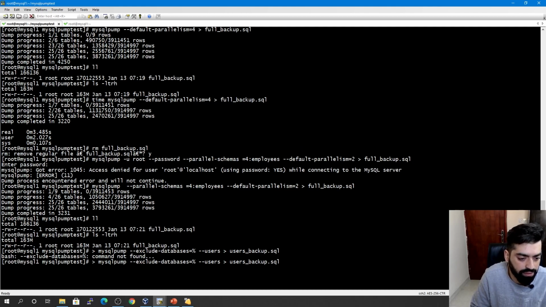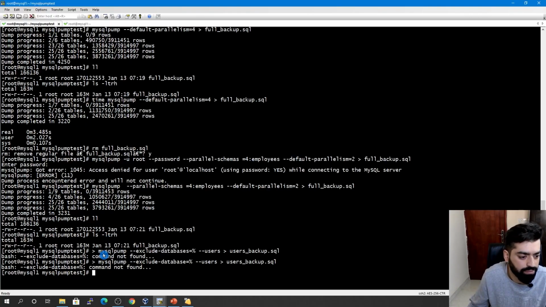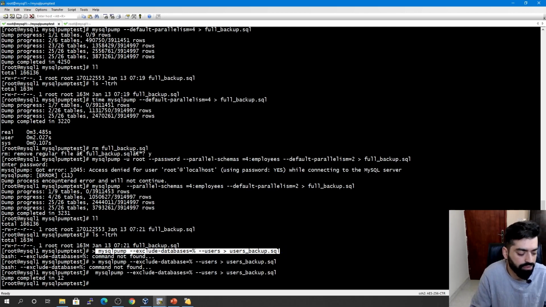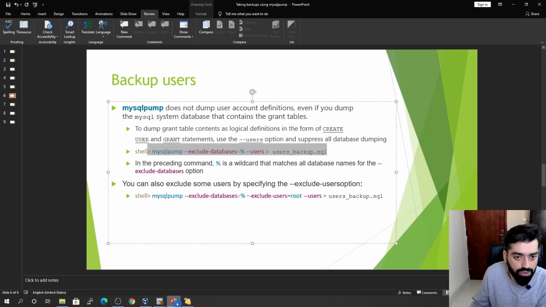If you see here, this curly bracket was an angle bracket, so that's why it was giving me an error. I executed the same command, copied from here, but I copied this thing as well, so that's why it gave the error.